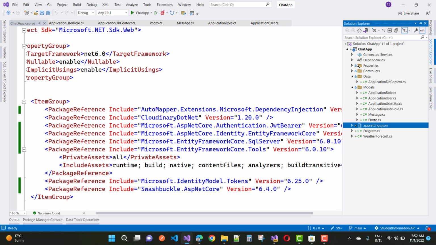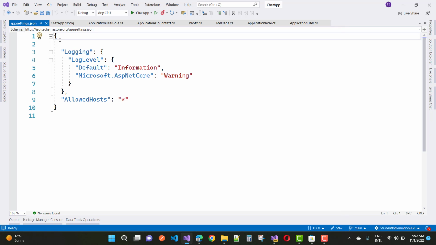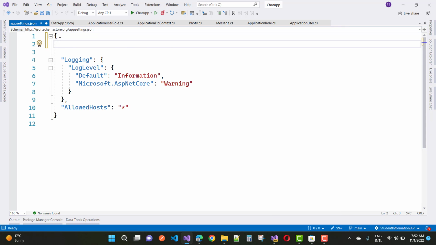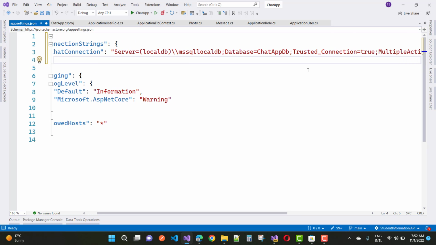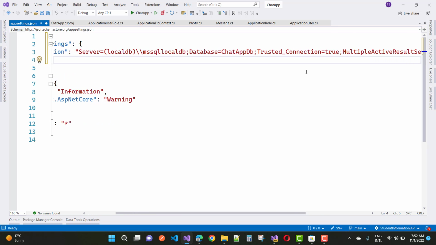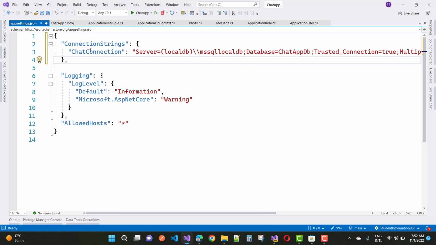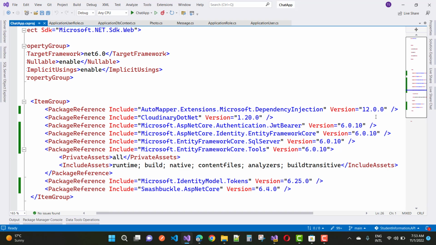Okay, so the next step is to go to the appsettings.json file, and here you can add the connection string. The connection string is ConnectionStrings, ChatConnection, and the SQL Server is my database, ChatAppDB, Trusted_Connection true, MultipleActiveResultSets true. So the name is ChatConnection. Now after this, save this appsettings.json file.